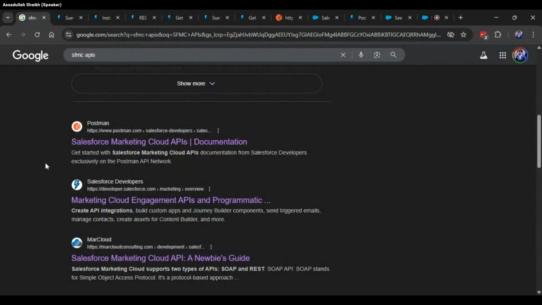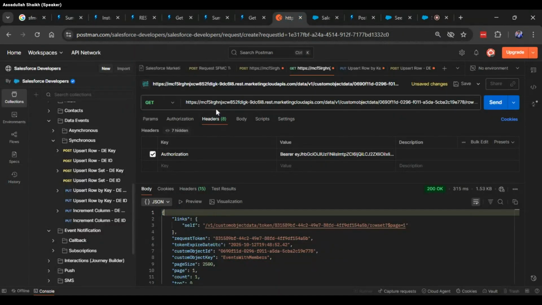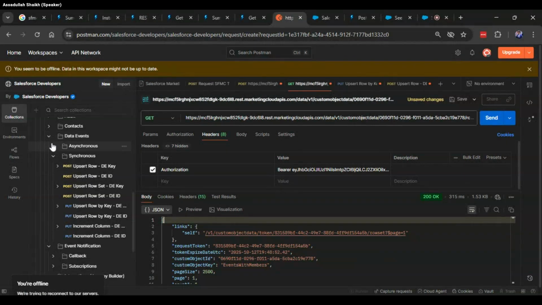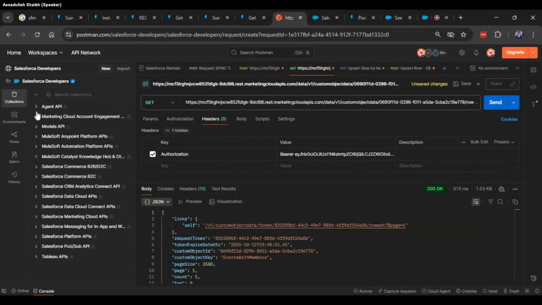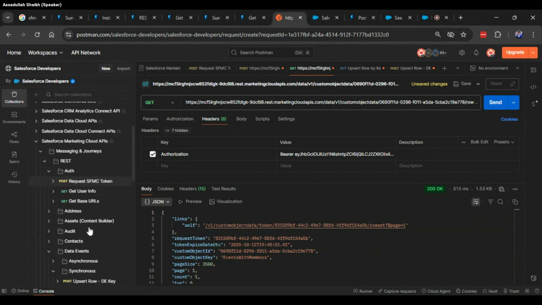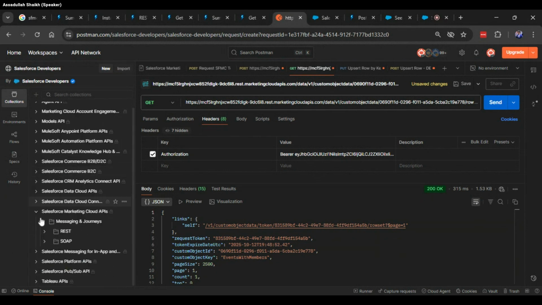So in this example, I'm going to use Postman. What you can do is click on this link and it will open Postman for you. If you do not have a Postman account already, you can create one. When you access Postman, this is how it will look. This is the Salesforce API suite, and it also has Salesforce Marketing Cloud APIs inside it. So this is how it will initially look.